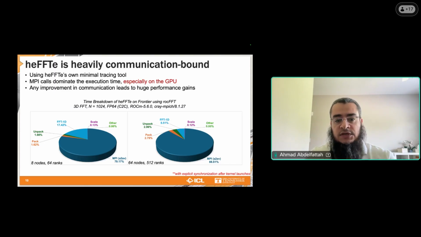So this is some stats about how MPI is dominating the execution time in heFFTe. These are 2 runs on Frontier. Frontier is an AMD system with MI250X GPUs. I use here heFFTe's own minimal tracing tools. There is a tracing tool in heFFTe that you can use without any dependencies.